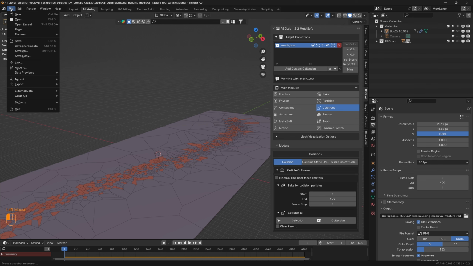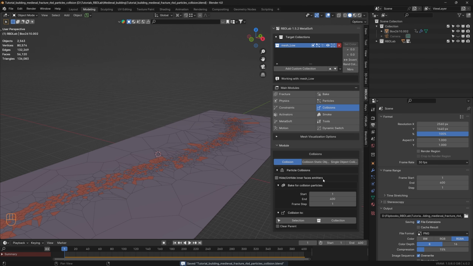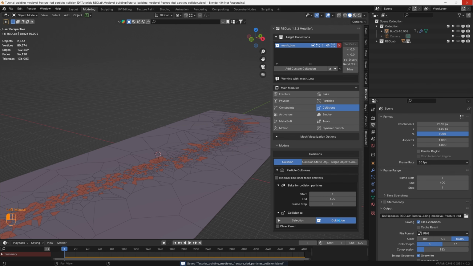Before that, let's just save the file and let's save this as collision. And let's add collision to the entire collection. And it'll take a while to compute.